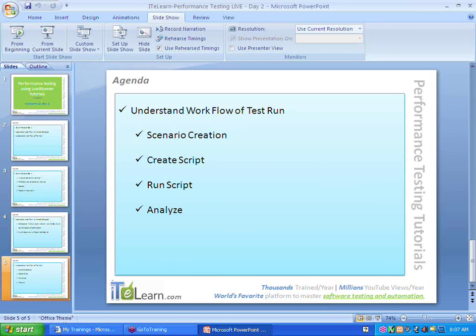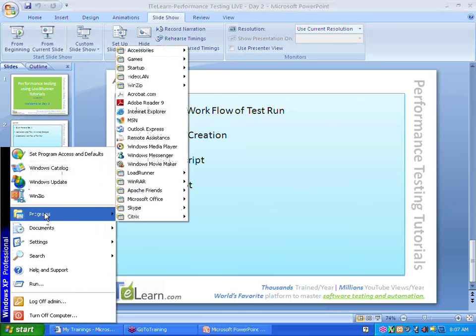So there are 3 components as such for Loadrunner. To launch Loadrunner, there is a separate session where we will be discussing the infrastructure, how to install Loadrunner, how to install the application, and other infrastructure like the web servers and all that stuff. What is a web server, how to install that, all these details will be discussed separately in a session. So no need to worry about the infrastructure as of now. So for today, try to understand the workflow of the test run and the different components of Loadrunner.